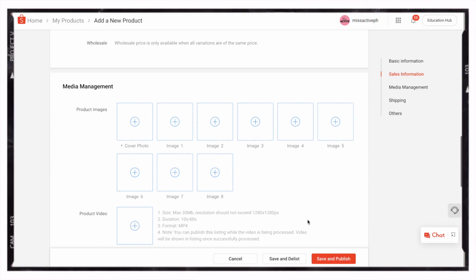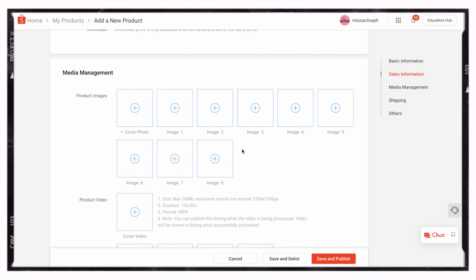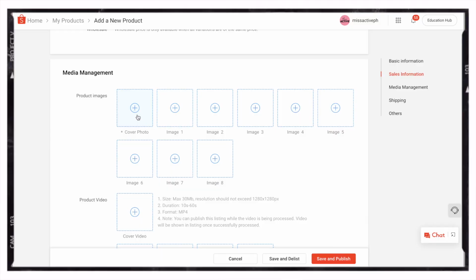Okay, next is media management. This is where you upload the photos of your product. So first thing that you have to do is to choose a cover photo. Okay, the size for the photo is 500 by 500 pixels. So take note of that so that it's fixed in the square. So it will not be vertical or horizontal like that. So it's 500 by 500 pixels.